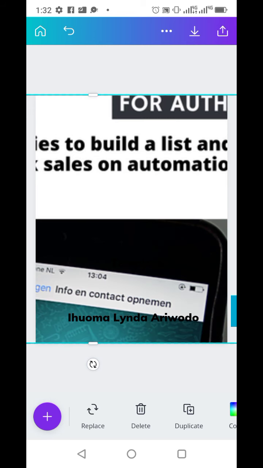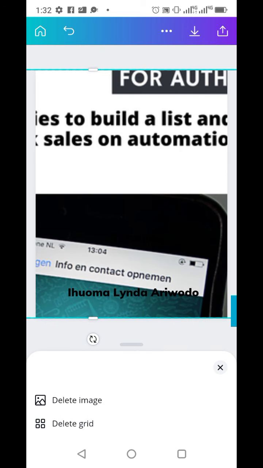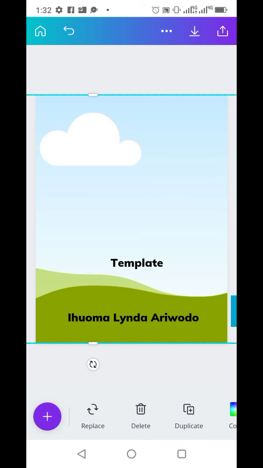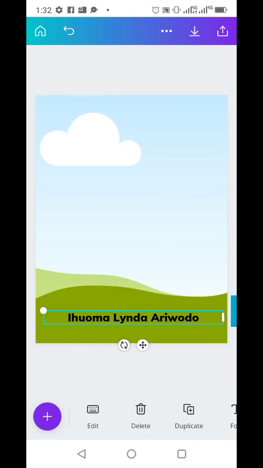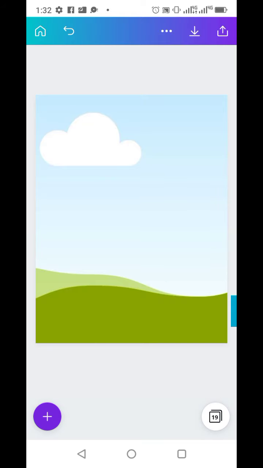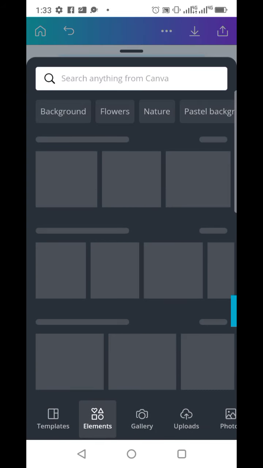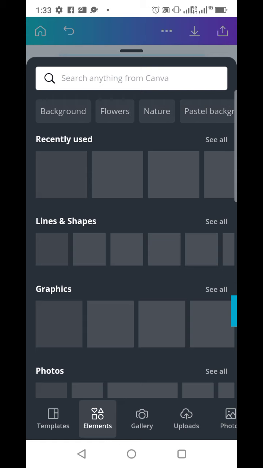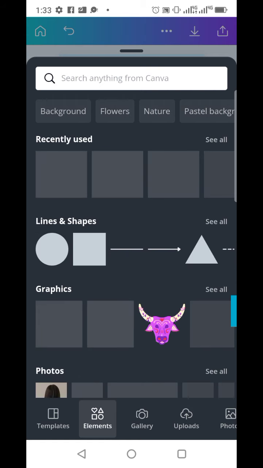I think the network is bad, that's why it's not too sharp. So what are we going to do now? Let's delete it. I don't want it to look the way it's looking. Delete the image. Okay, delete everything. Now I want to upload my book cover.